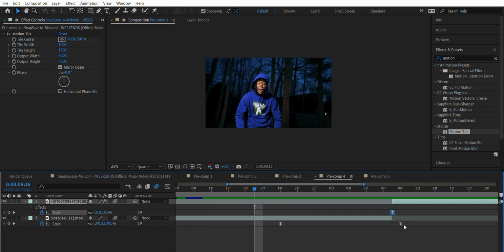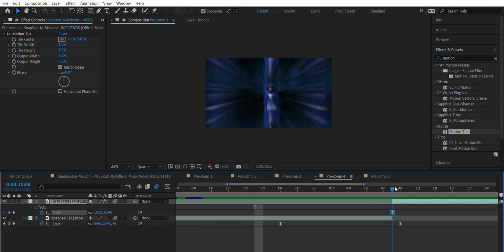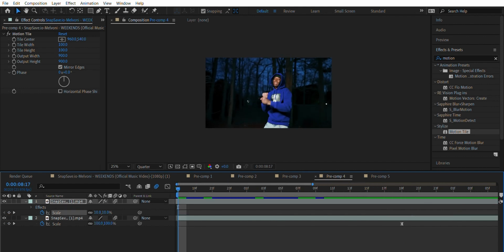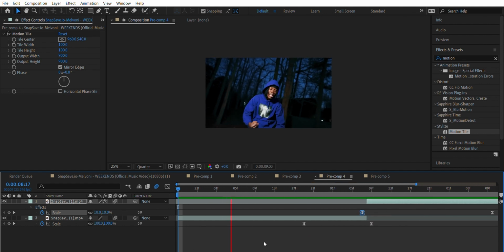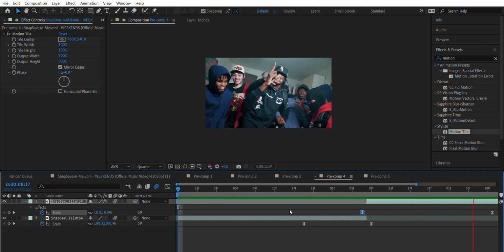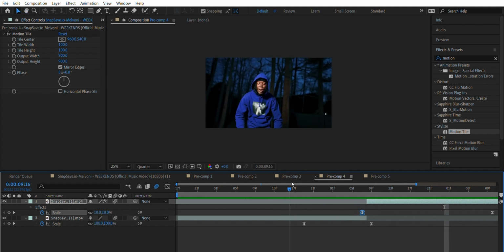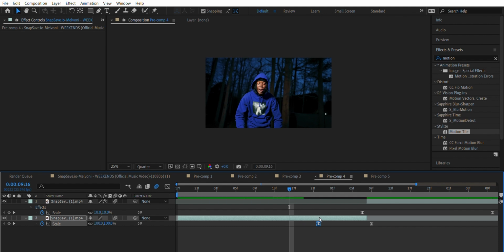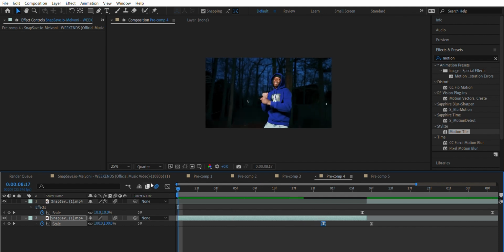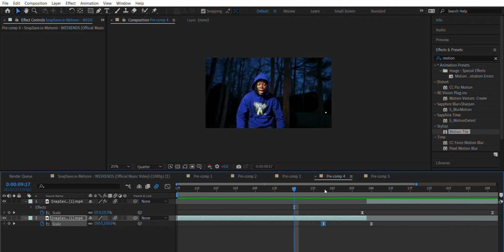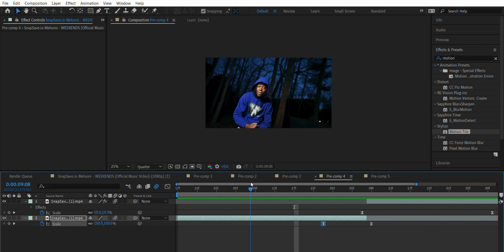So now even that looks kind of weird because in the beginning there's not that much motion blur. So what you want to do is grab this, bring it 1 or 2 frames back, and it should look something like this. And then I'm probably going to take this keyframe and grab it a little bit closer here. So it should look something like this now. Yeah. So now that that's done, what you want to do is pre-compose these 2 clips, right?